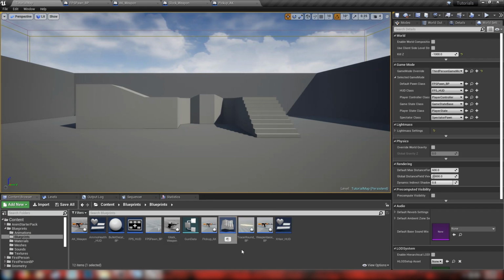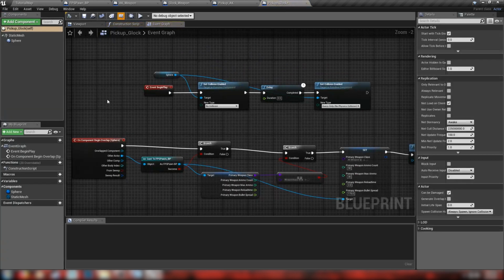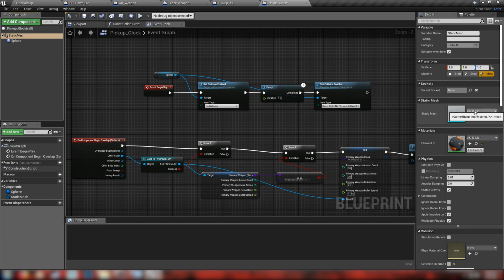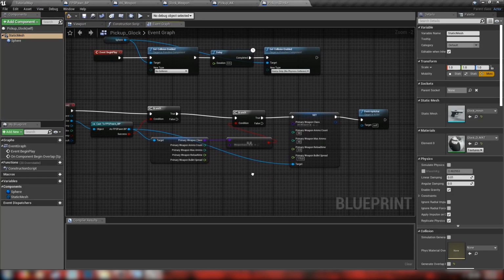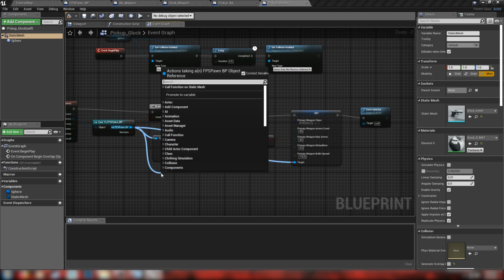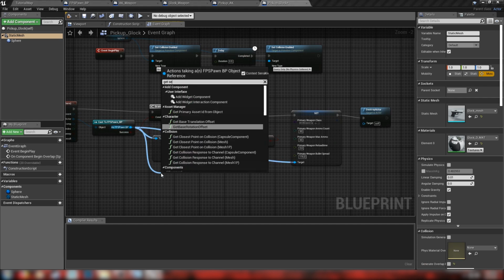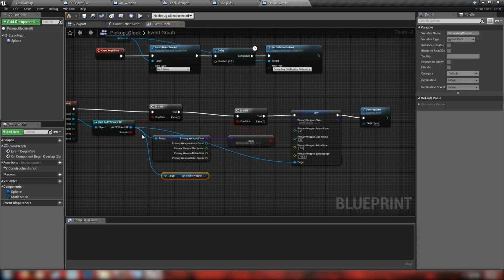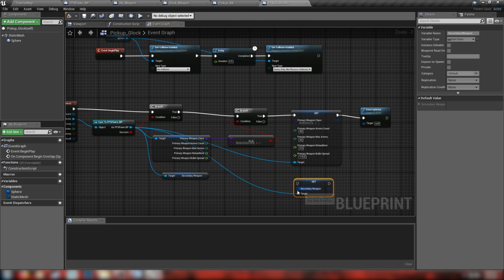This will be our pickup underscore Glock. And then we'll just change some settings here so that we're not picking up an AK. So that's the Glock mesh. And instead of our primary weapon, we want to get our secondary weapon. I just typed in primary. Secondary weapon, and a set secondary weapon. Remember to split them both.